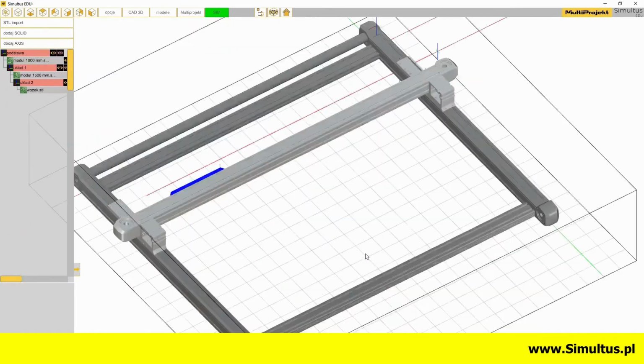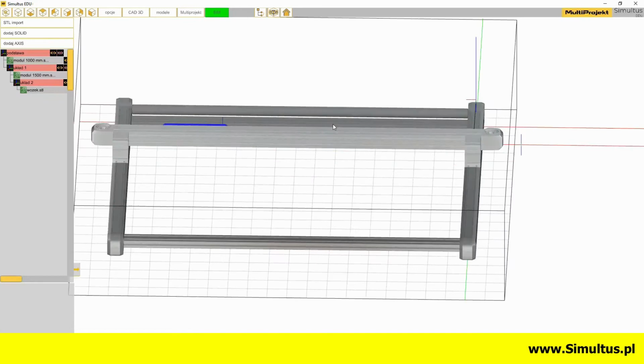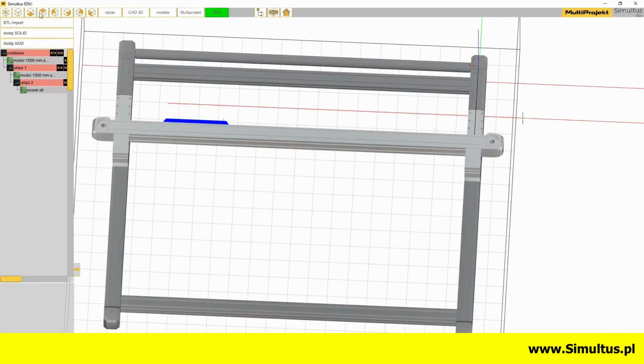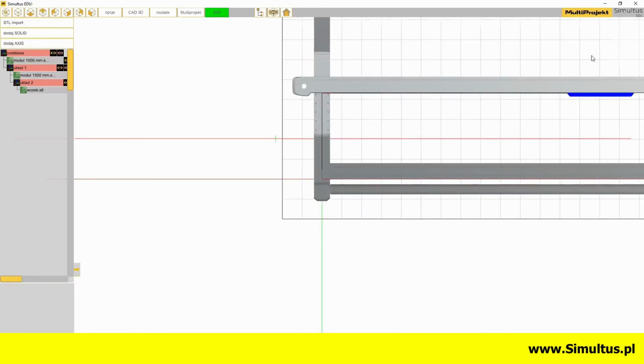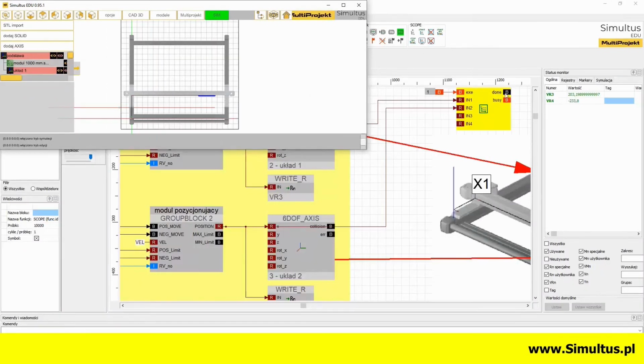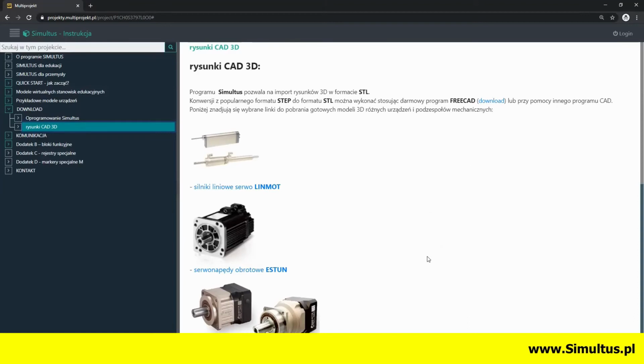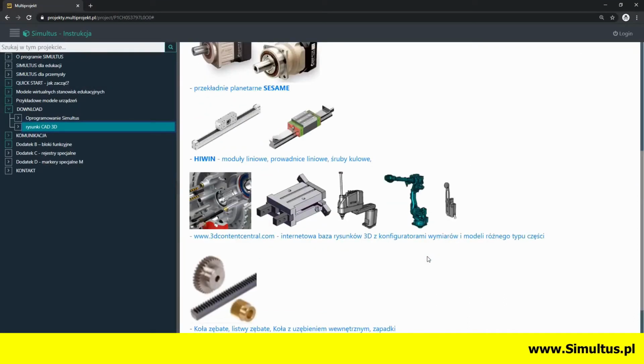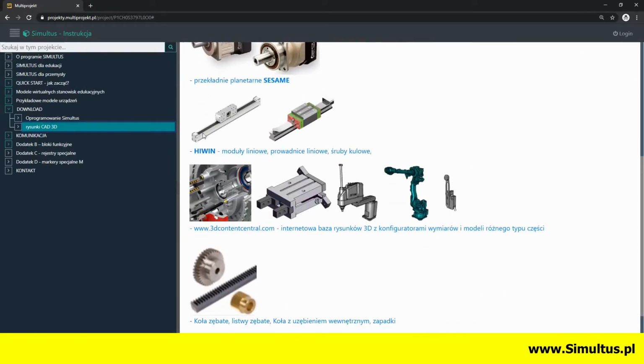This mode is particularly useful during the initial design phase. We don't have a control system yet, but we can already see how our manually operated device behaves. To generate a 3D model, we can use a generator available on the manufacturer's website. This process takes about 5 minutes.